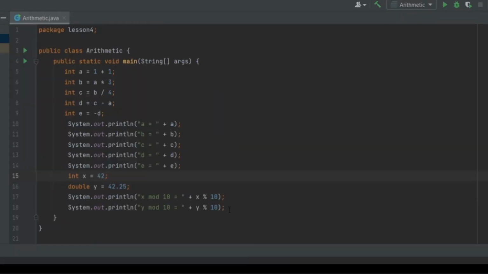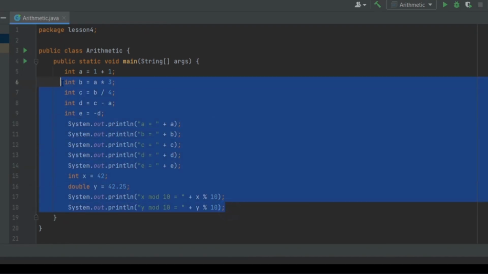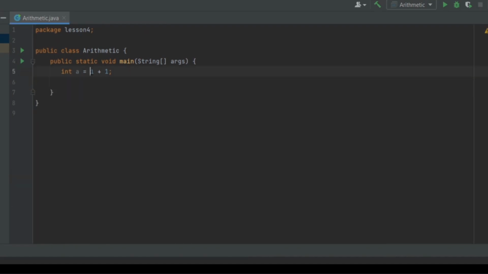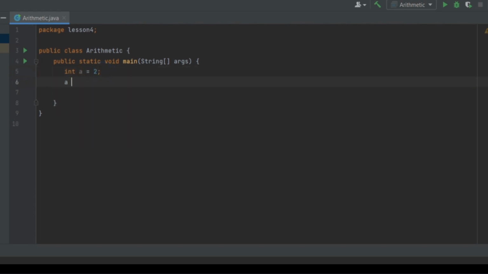And now let's talk about arithmetic compound assignment operators. So let's just delete this code and write new one. Java provides special operators that can be used to combine an arithmetic operation with an assignment. So you can rewrite this statement with plus and equals. This is compound assignment operator. And both statements perform the same action. They increase the value of a by 4.